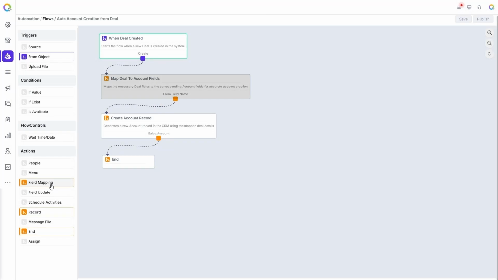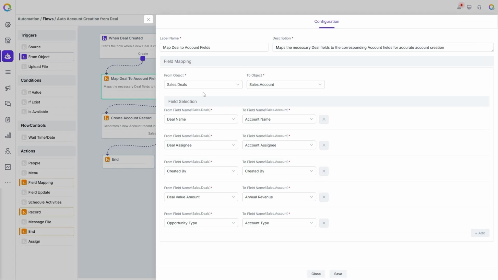Next, I want the details from the deal to flow into the account. For this, I use the Field Mapping node. Here I set Deals as the source object and Accounts as the target object. Then I map the key fields between the two. For example, the deal name is mapped to the account name. The deal assignee is mapped to the account assignee. Created by is mapped to created by. The deal value amount is mapped to the annual revenue field, and the opportunity type is mapped to the account type. You can continue to map more fields by clicking the Add button, depending on the information you want to carry over. This mapping ensures that the most important data moves over seamlessly, eliminating repetitive manual effort and maintaining accuracy.